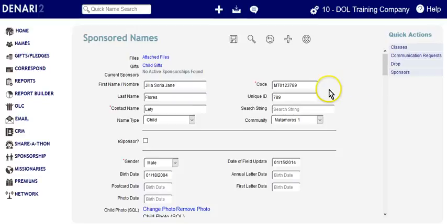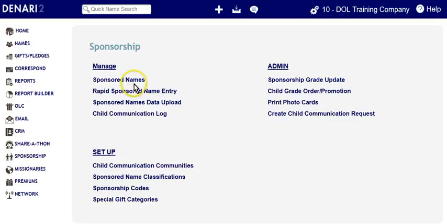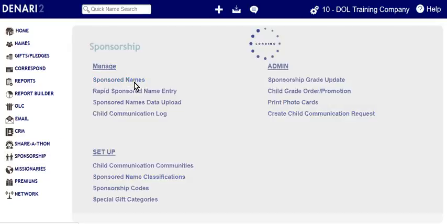We also notice that we have a current sponsors field. If there were sponsors for this child, this would be a drop-down field. And the drop-down field also shows you the current sponsors and those with open pledges. Our next topic is the sponsored name search screen. We'll go back to the sponsorship button and click on sponsored names again.